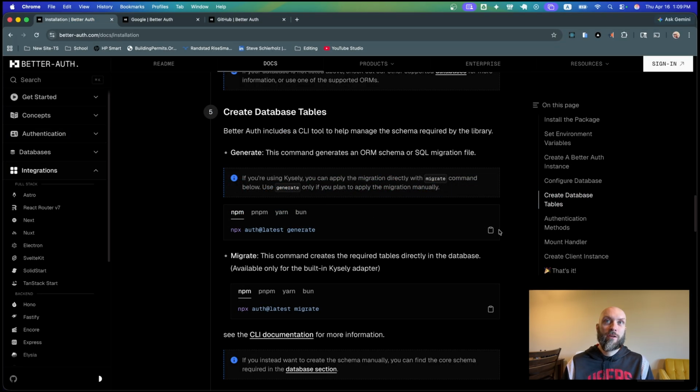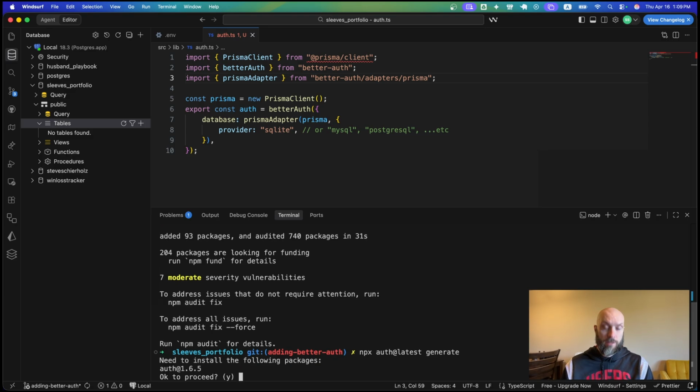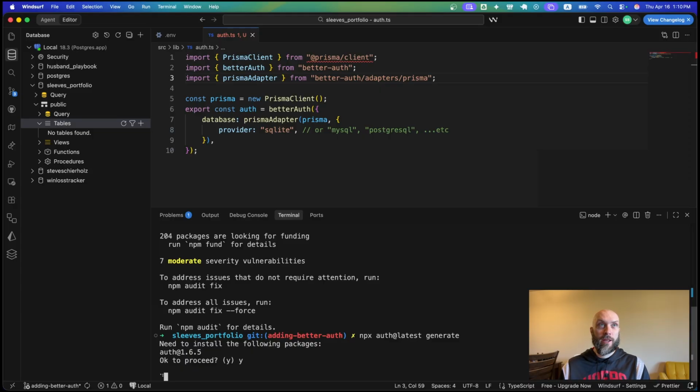What's really nice about BetterAuth is they just have this CLI command here that will generate everything for you. So this first command here will generate the schema and the migration file for you. And then the next command is what we'll use to go ahead and actually put the tables in the database. So first step is to run this, which will create the schema that we need and the migration file. So let's run that. We're going to say yes to this, and that's going to allow us to generate the schema and the migration file.